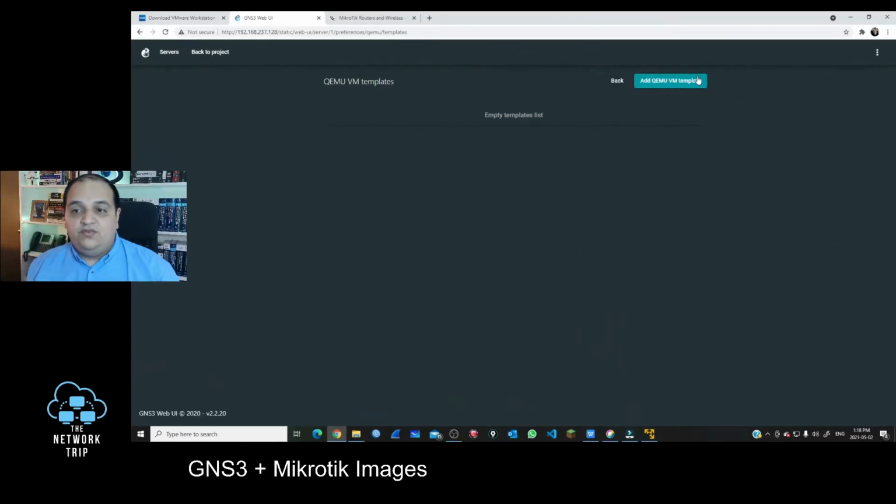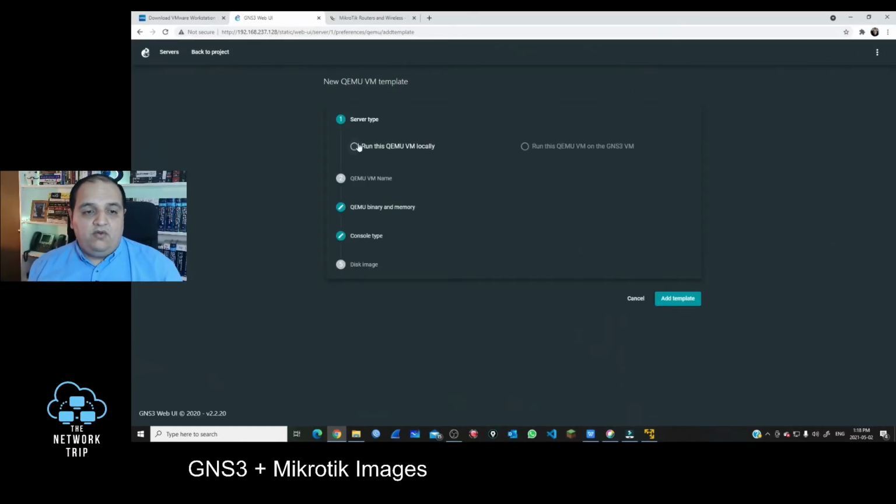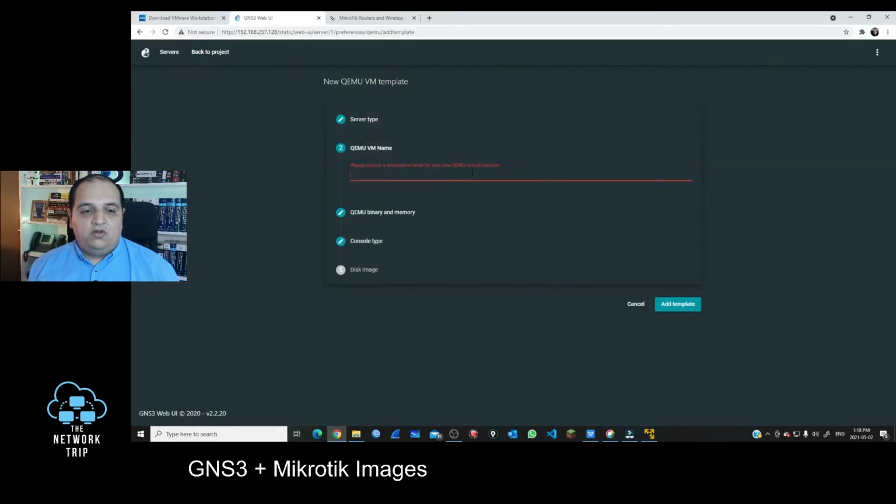So we need to add a new template. We click here on this green button and then we are going to run this locally. Then we need to set a name. So I will call that one Mikrotik 6.48.2. This is the version number. You can call it just Mikrotik if you want. That's up to you.